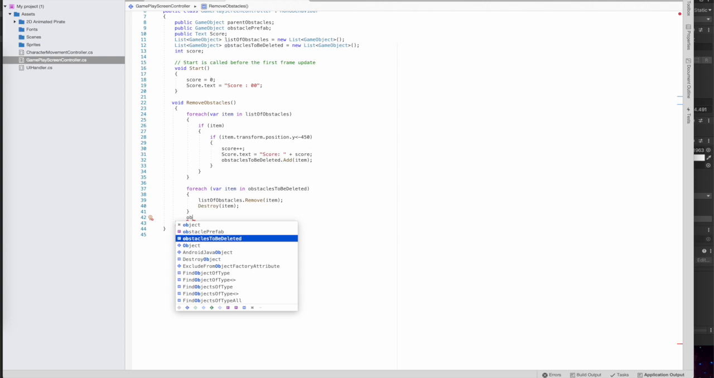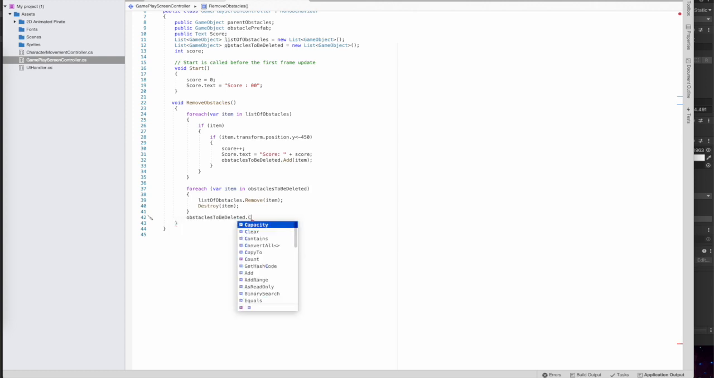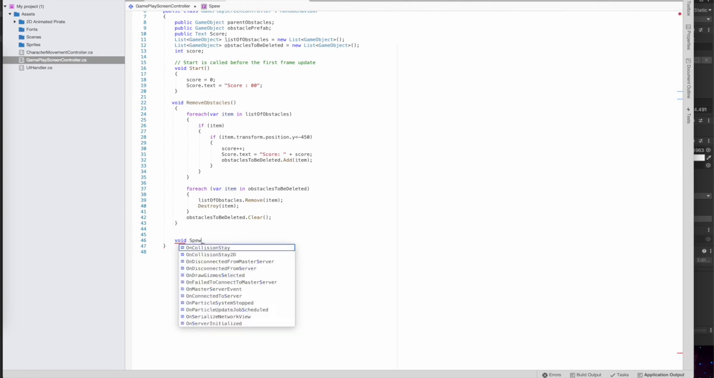We need to remove the obstacles because Unity does not keep track of the objects we do not need. So we have to clean them one by one, otherwise the game engine will halt because the memory will run out. You see that we are iterating each of the items in the obstacles to be deleted list, and then we are deleting them one by one.